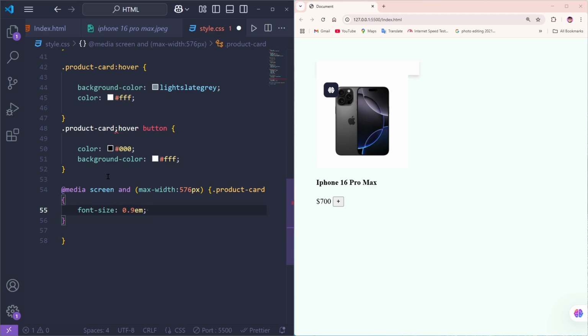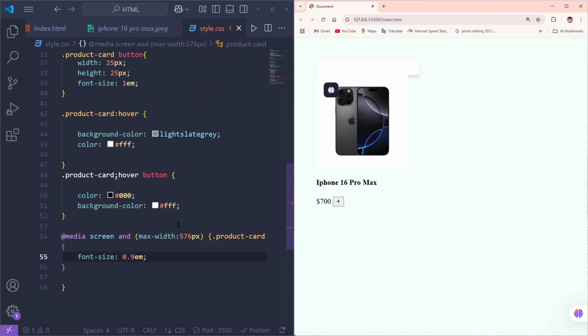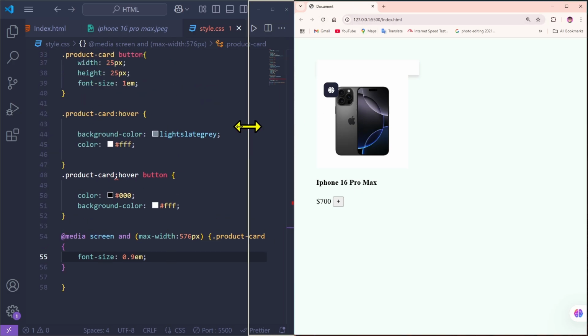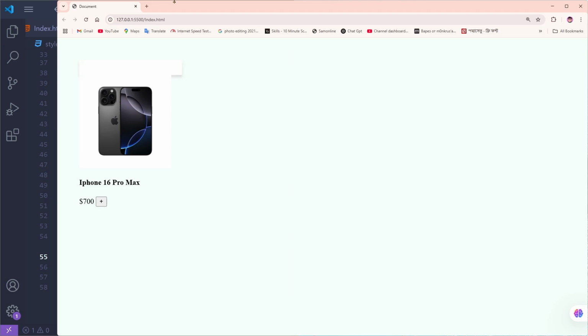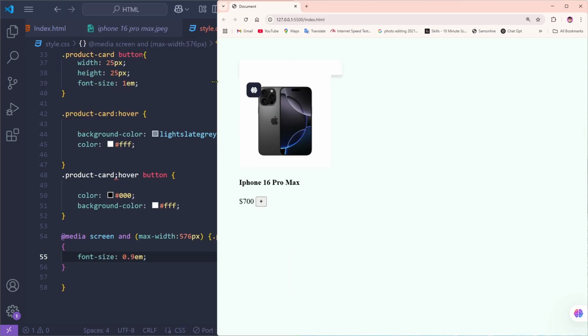That's it. We can save everything, and as you can see, we created this card in our HTML website in a very simple way. So this is how we can simply add a card in your website in a very simple way.